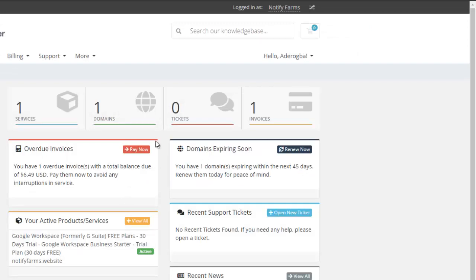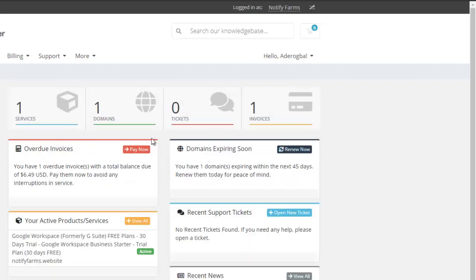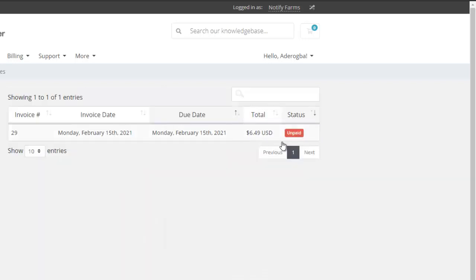Next one here is the domain, so I'll click on domain. You notice that it's registered annually, so everything will be fine and active. Then I'll go to the last one, the invoice. Don't worry, this is just to notify you, because I think the first payment didn't go through, so that's why the invoice is showing here. But just to let you know, the portal is robust and all.